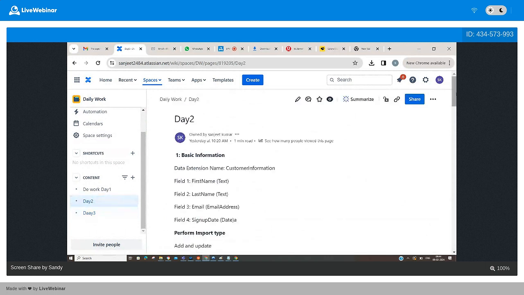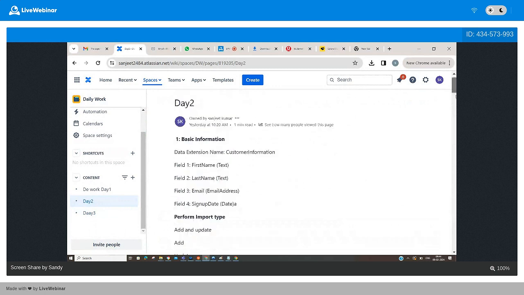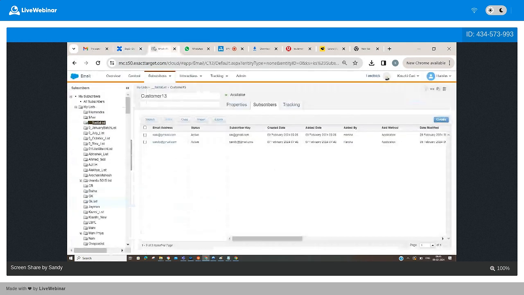Yeah, if we add new data, a new column or new field, when I click on overwriting the data, it is adding that new data as well. Overwriting is going to remove the existing data. Suppose this one is our data extension.